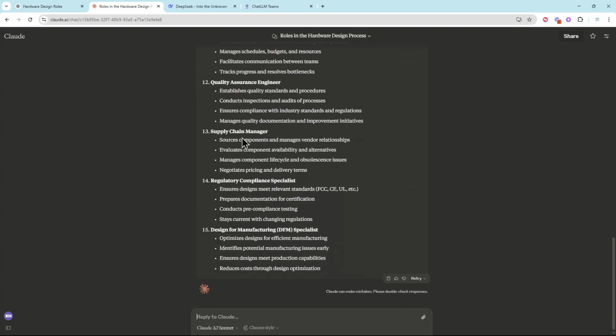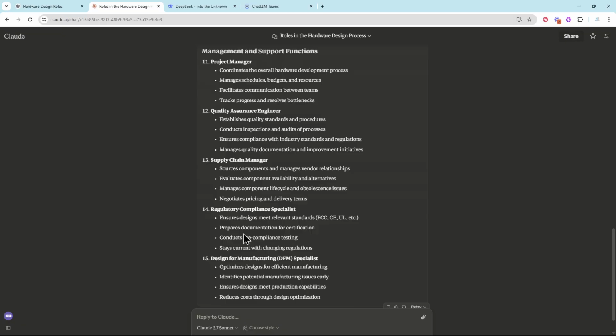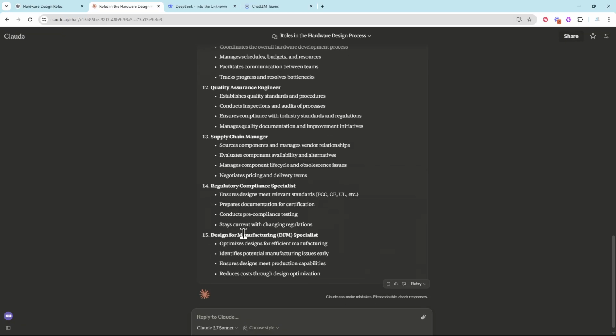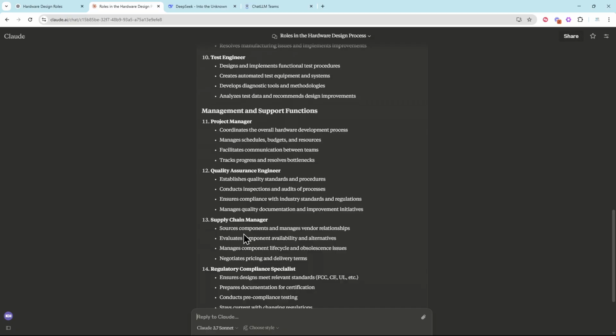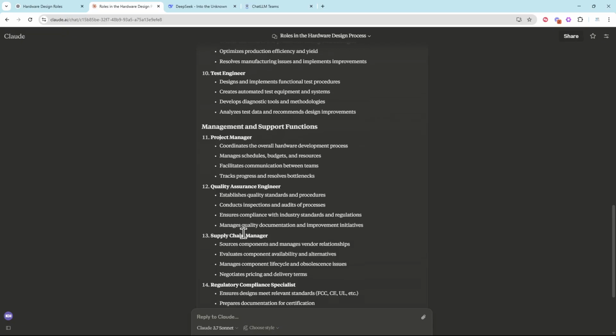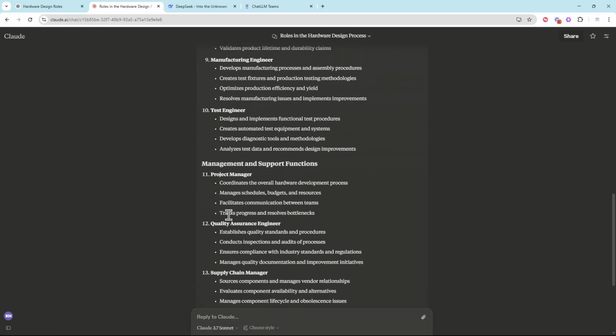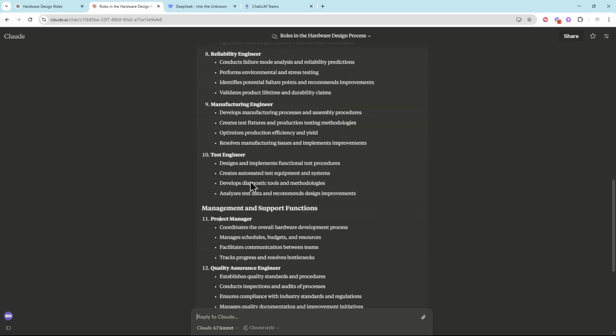Let's take a look at what Claude Sonnet 3.7 produced. The design for manufacturing specialist, I'm not familiar with that, but that is kind of a role for someone who may not know high speed digital design, but knows how to make sure your PCB goes to manufacturing. Then, regulatory compliance specialist, yep, that's a good point. We did have one of those when I was working as an electrical system engineer at a solar power company. Then supply chain manager, yeah, totally. Quality assurance, that's definitely a role.